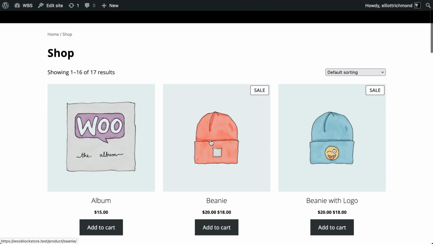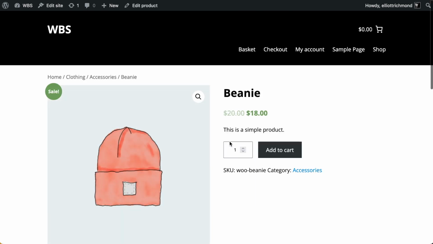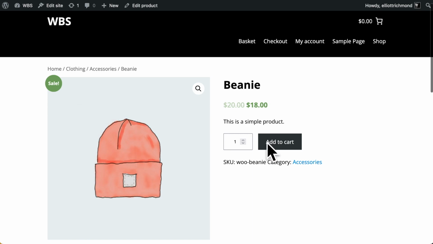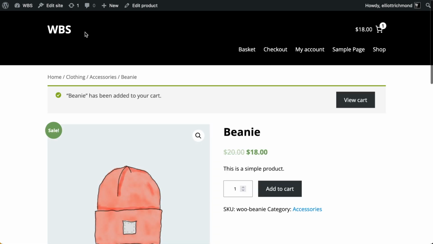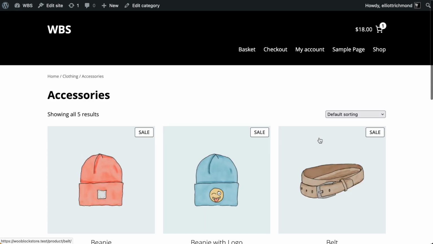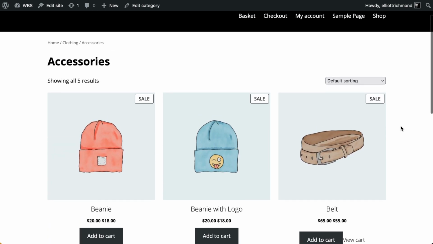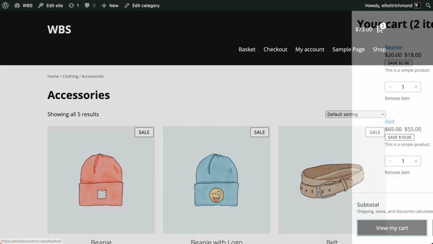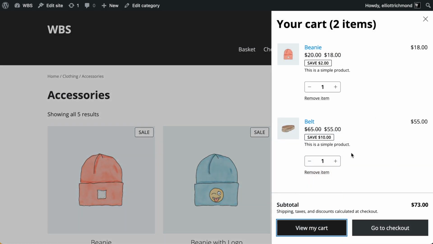But if we have a look at our cart and checkout page, I'll explain what I mean. Now, I'm just going to add a few things to the cart here. I just want to come back to my accessories, maybe add another item. Now, if we go to our cart, we get this nice little flyout, which we've seen before, which is cool.